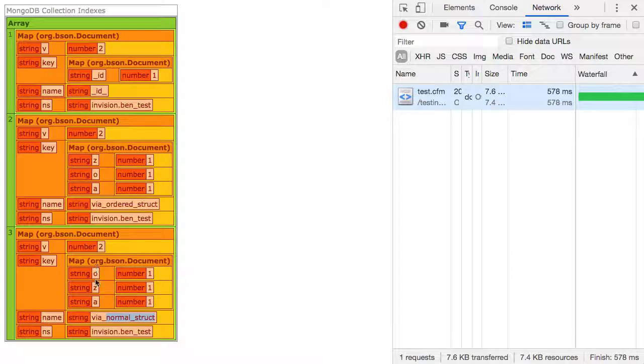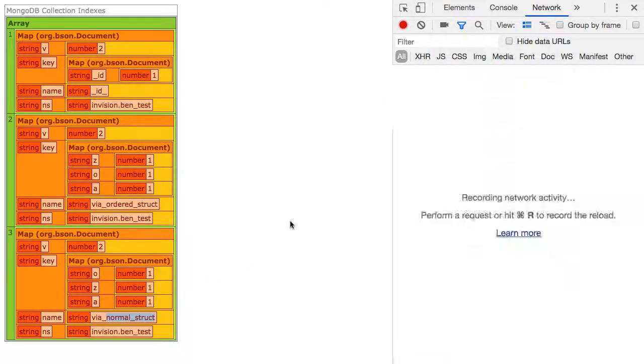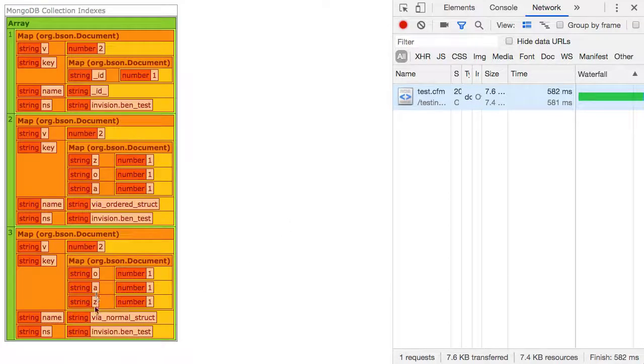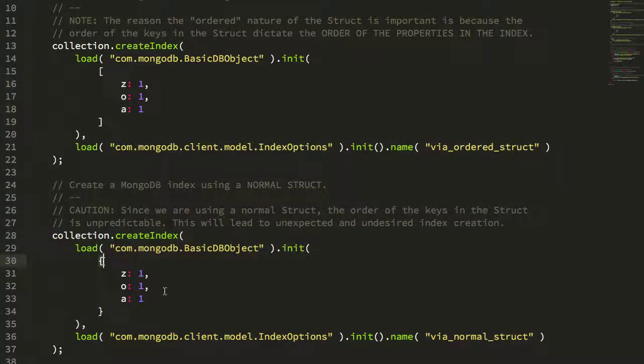And if we refresh, what we'll see is this order actually changes. So we have OZA, OAZ, AZO, right? It continues to change because, again, the ordering of the keys in this brace-based default or normal struct is unpredictable, which means that when we use this struct to define an index, the order of the keys in that index is unpredictable because it's based on the iteration of this object.